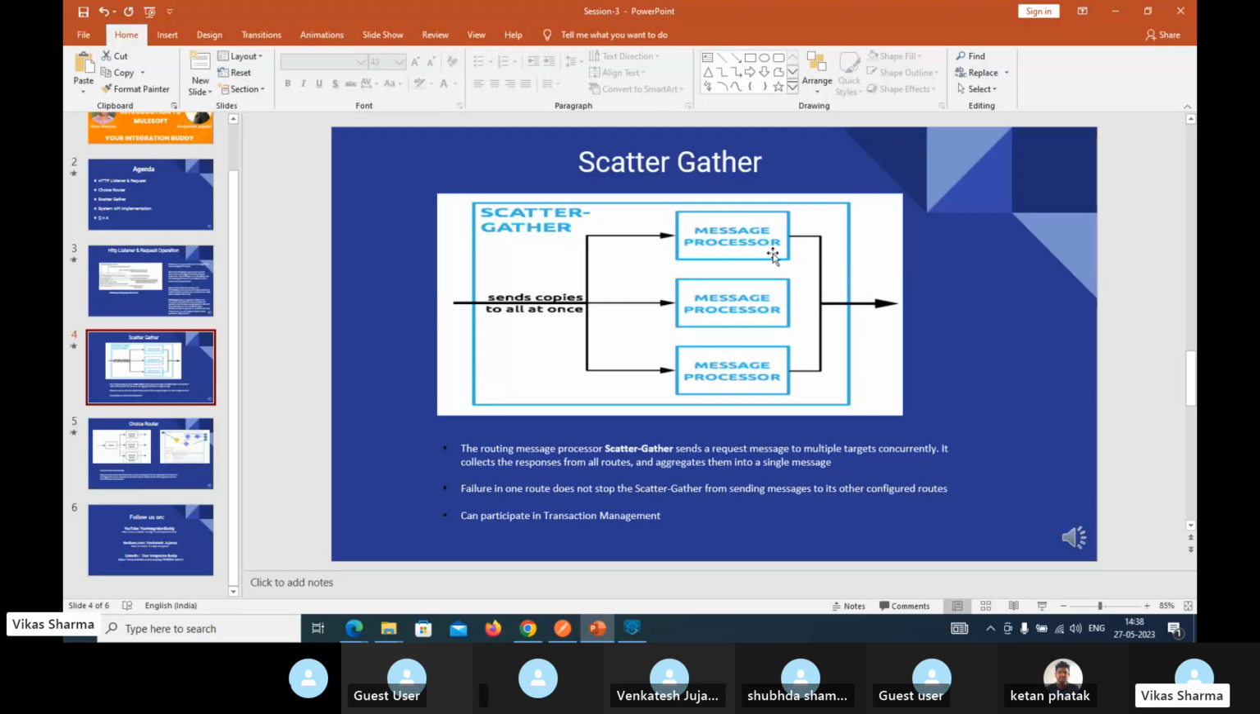If one of the routes fails over here, it will not impact the processing of the other two routes. In the end, the result will include an array of Mule events, and it will have the failure response as well, along with the success response. Suppose we want that if one of the routes fails, we don't want to continue, we want to roll back the transaction. Even if one route fails and the other two succeed, we want to roll back the transaction.